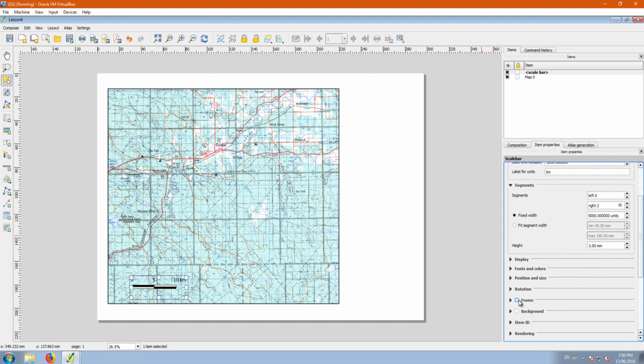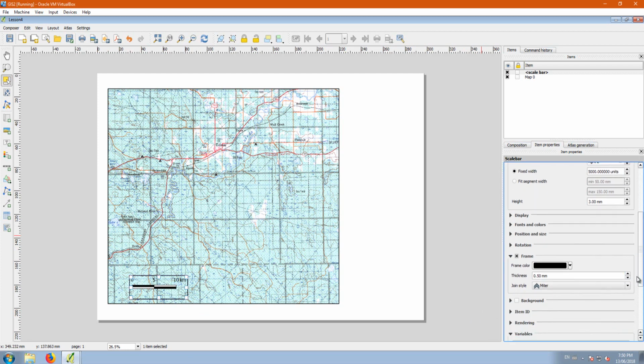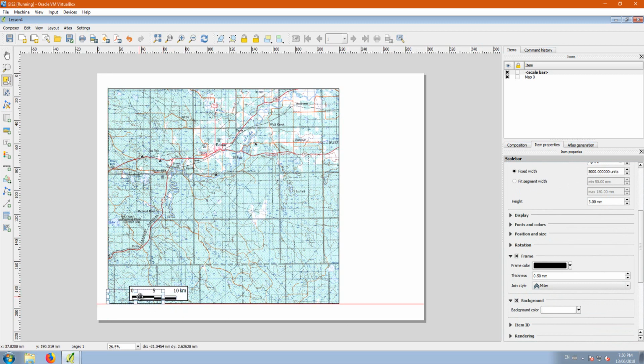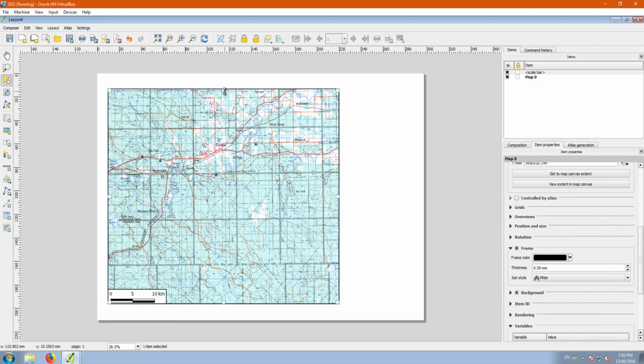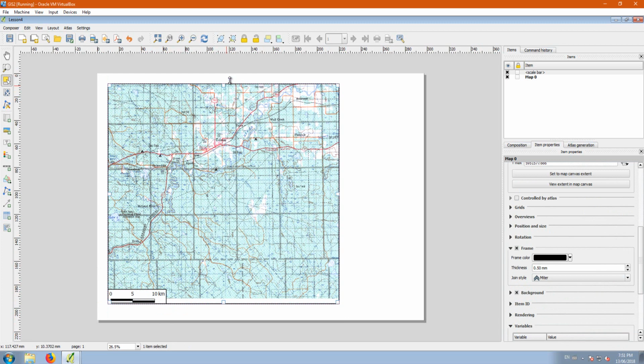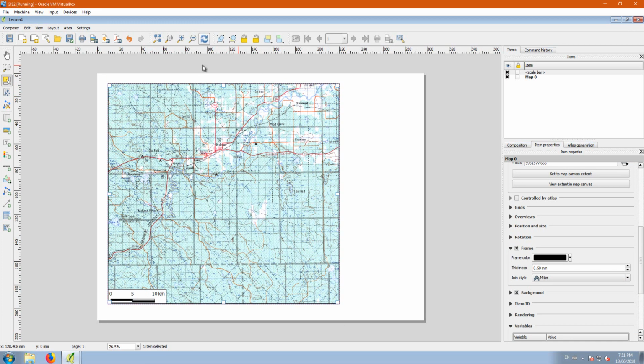Then you have different options. I'm going to add a frame. It's going to be 0.5. And also I would like to add a background to see well the scale. And that one is ready to place. Right there, I believe is good. And to make this one a little bit bigger here. Refresh. Okay.